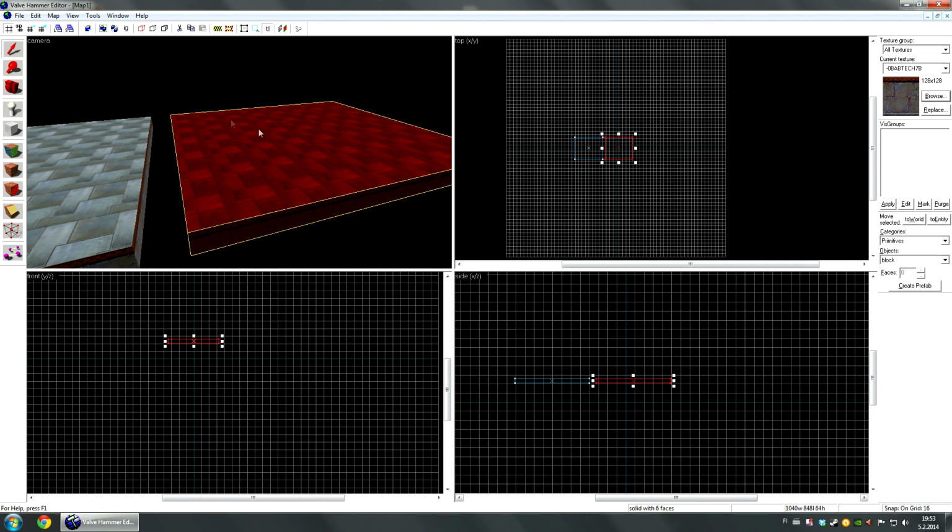So next, I'm gonna show you this one. This is apply current texture. Now what this does is that it will apply the texture you have here into the brush you have selected.